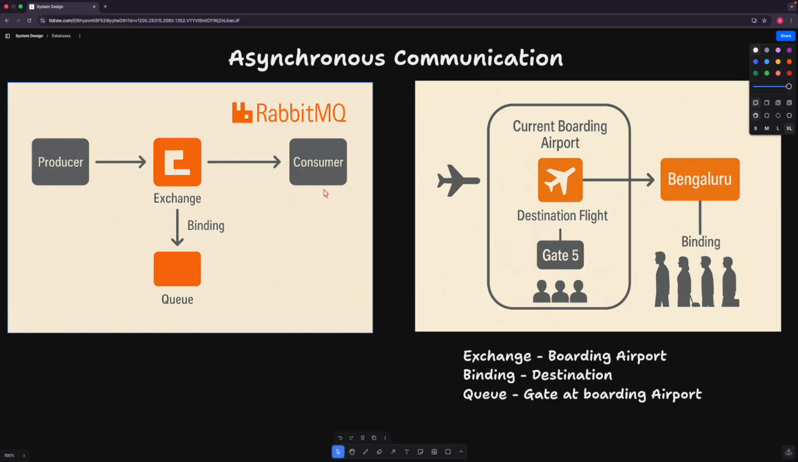Once the message is consumed, the consumer sends back an acknowledgement to the broker, and the message is removed from the queue. If the acknowledgement is not received from the consumer, then the message is still present in the queue and will not be removed. It is removed only once the acknowledgement is received. So this is a basic overview of how RabbitMQ works.